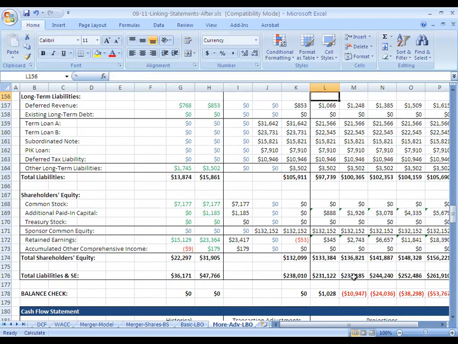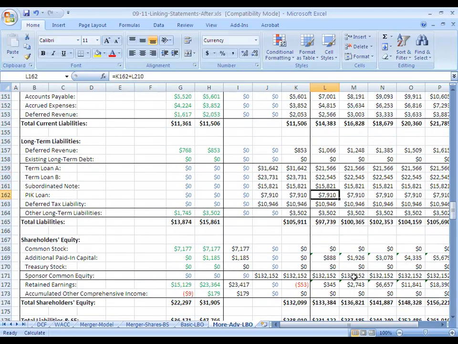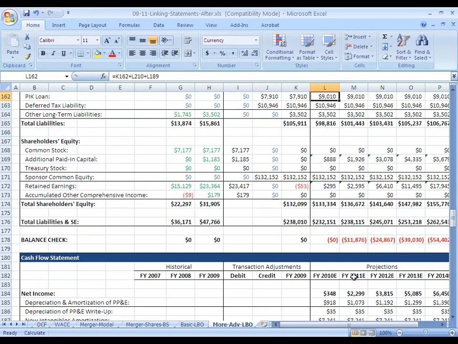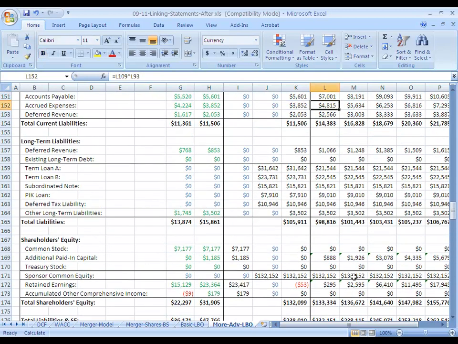The only addition we have to make here is that for the paid-in-kind loan, we have to go down to the cash flow statement and actually add in the accrual of the paid-in-kind note. Because remember that with paid-in-kind loans, the interest is not a cash expense. Instead, it just accrues to the principal of the debt. So in this case, we have to go in and add this accrual of the paid-in-kind note. So we have these in place, and now I'm going to copy these formulas across.